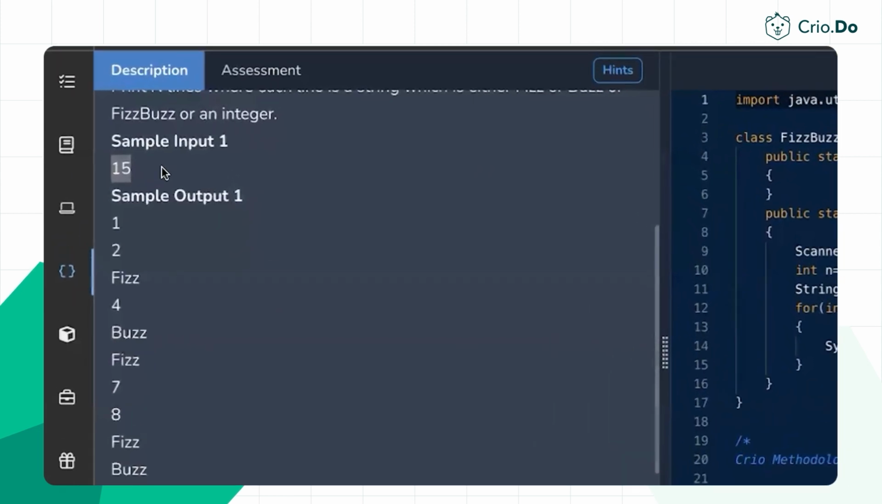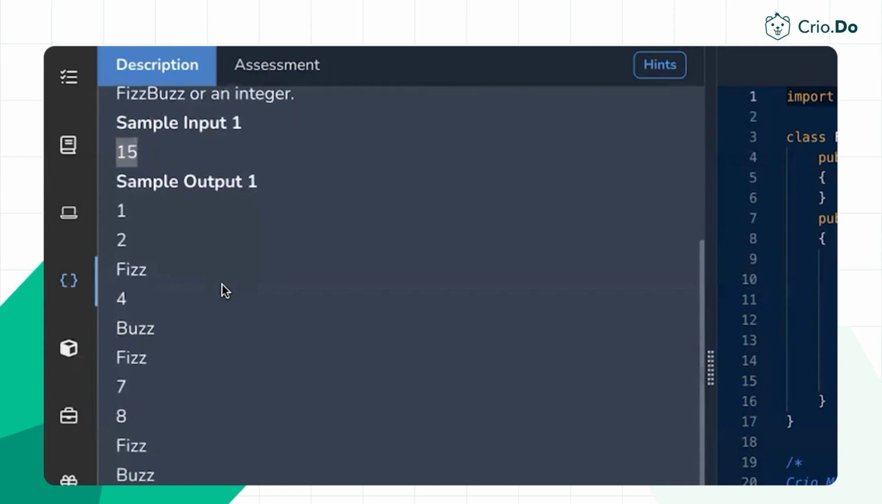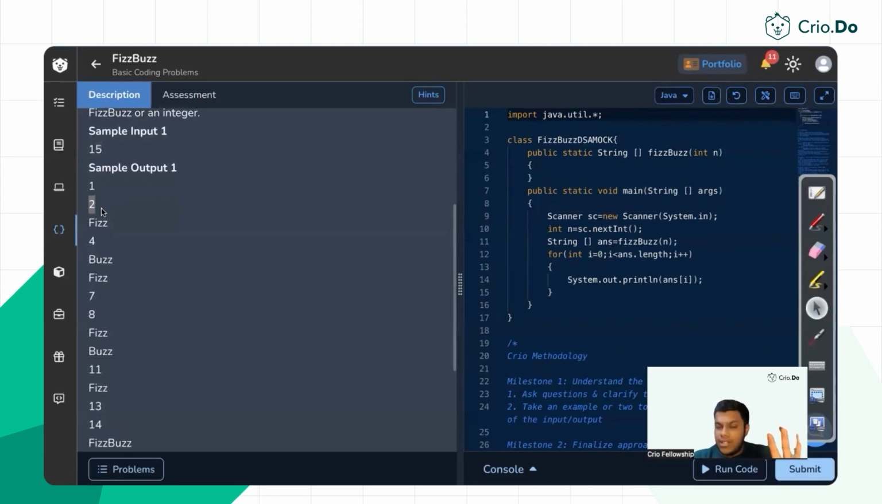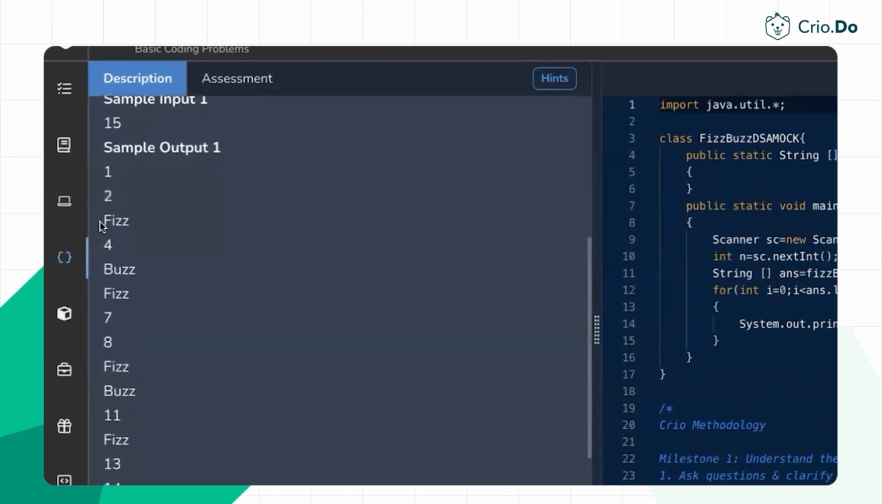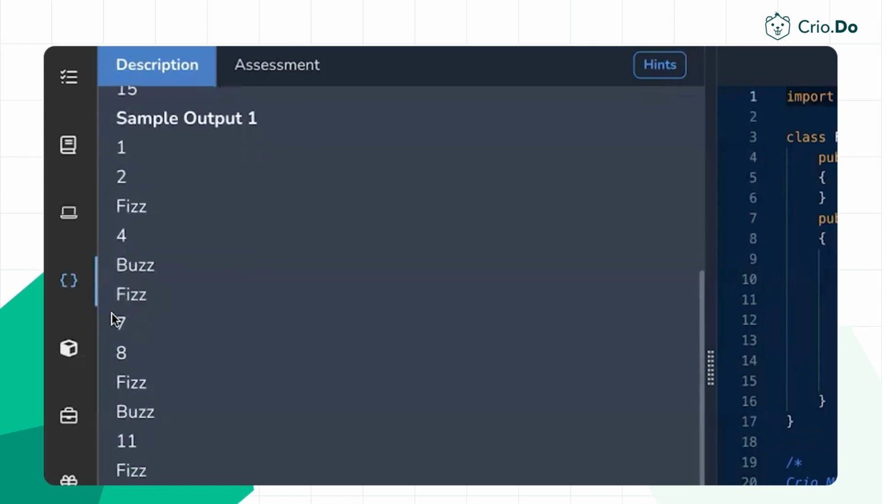If input is 15, we have to print the first 15 natural numbers from 1 to 15, but according to the constraints, what will be the output? 1, because 1 is neither a multiple of 3 nor a multiple of 5. 2 is also not a multiple of 3 or 5, so the same numbers get printed, 1 and 2. But when it comes to 3, fizz will be printed because 3 is only a multiple of 3, not of 5. What about 4? Neither 3 nor 5. What about 5? It is a multiple of only 5, not 3, so buzz is printed. What about 6? Only a multiple of 3. 7, neither. 8, neither.